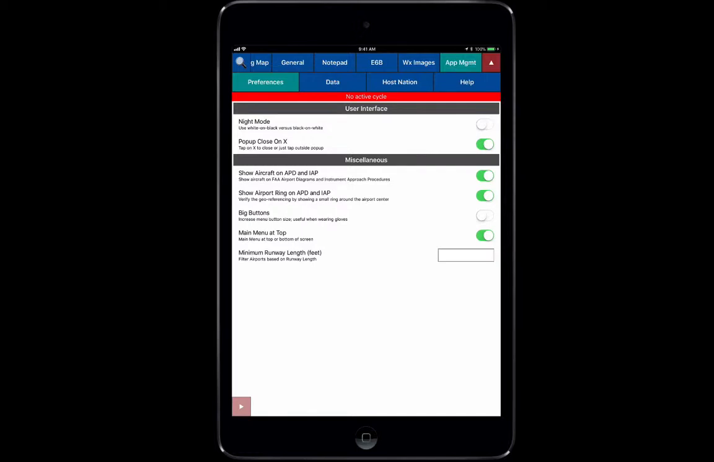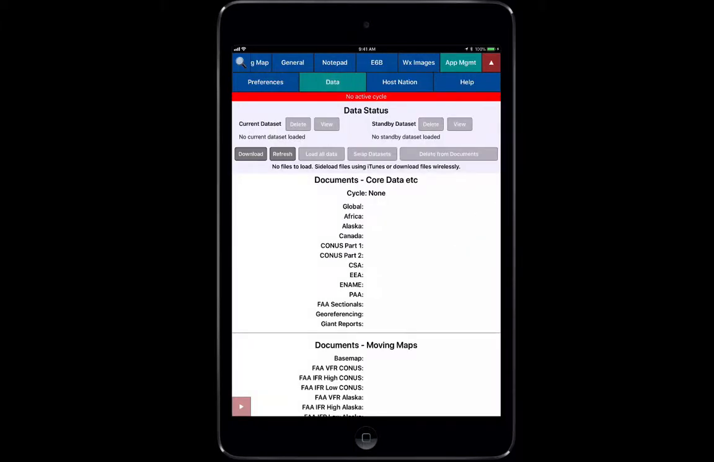All right, well, that wraps it up for the App Management tab. And there's a separate video for the data portion in here that will get you all the information to upload data into your Aero app.